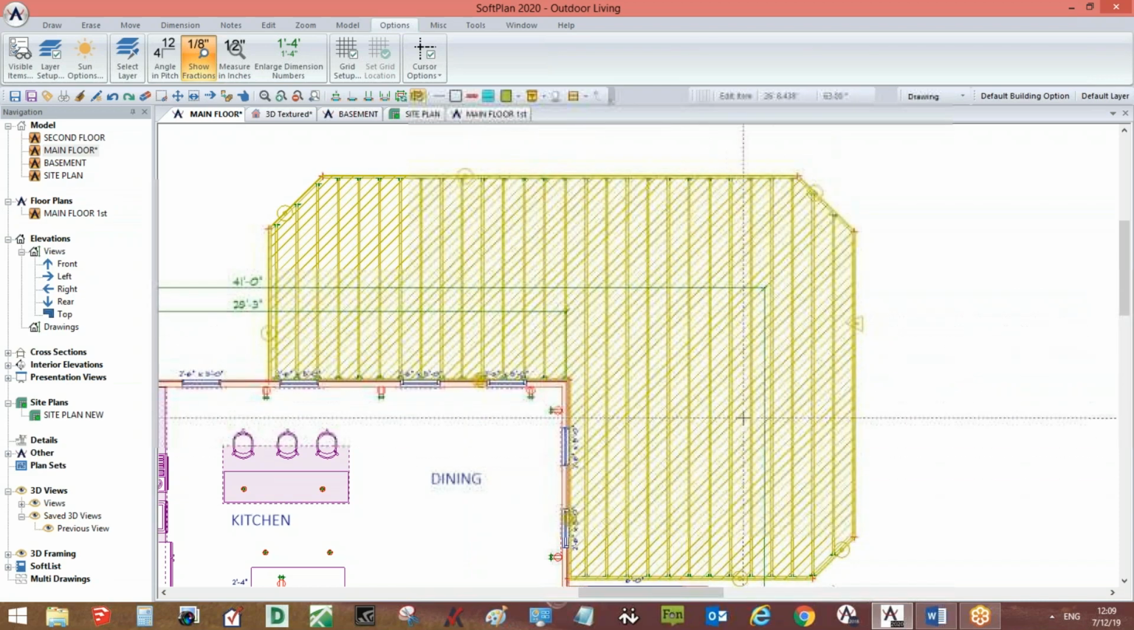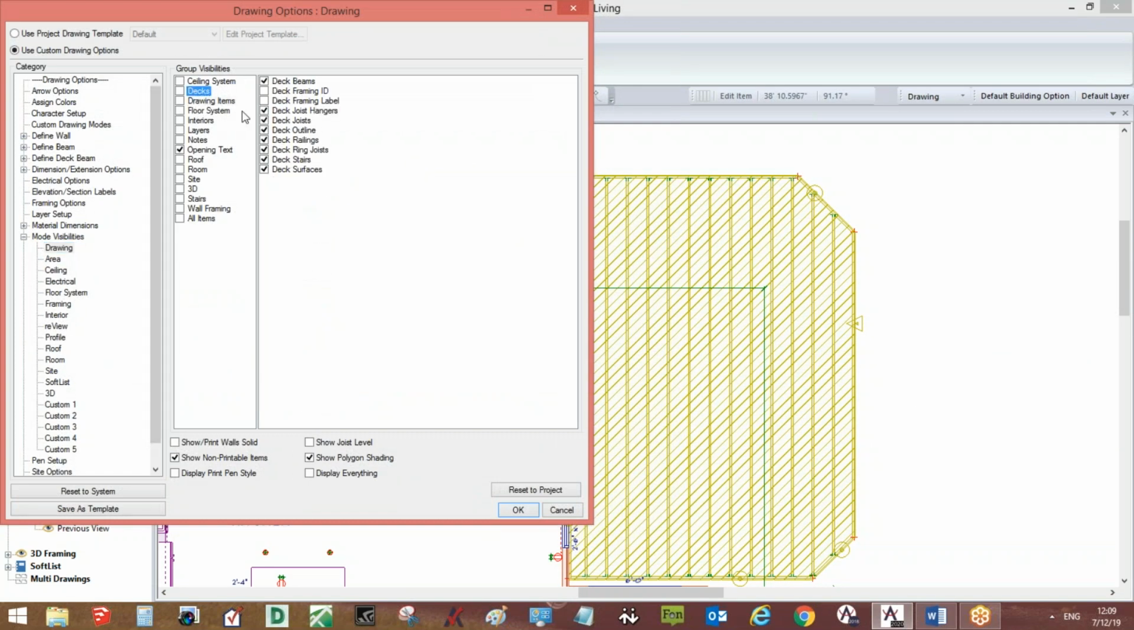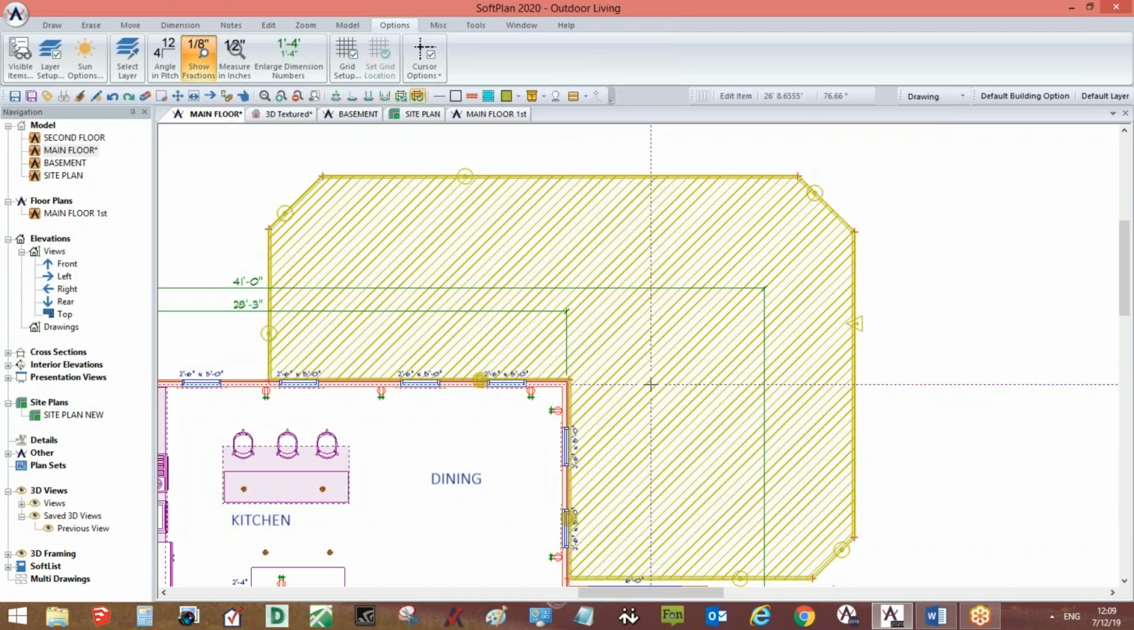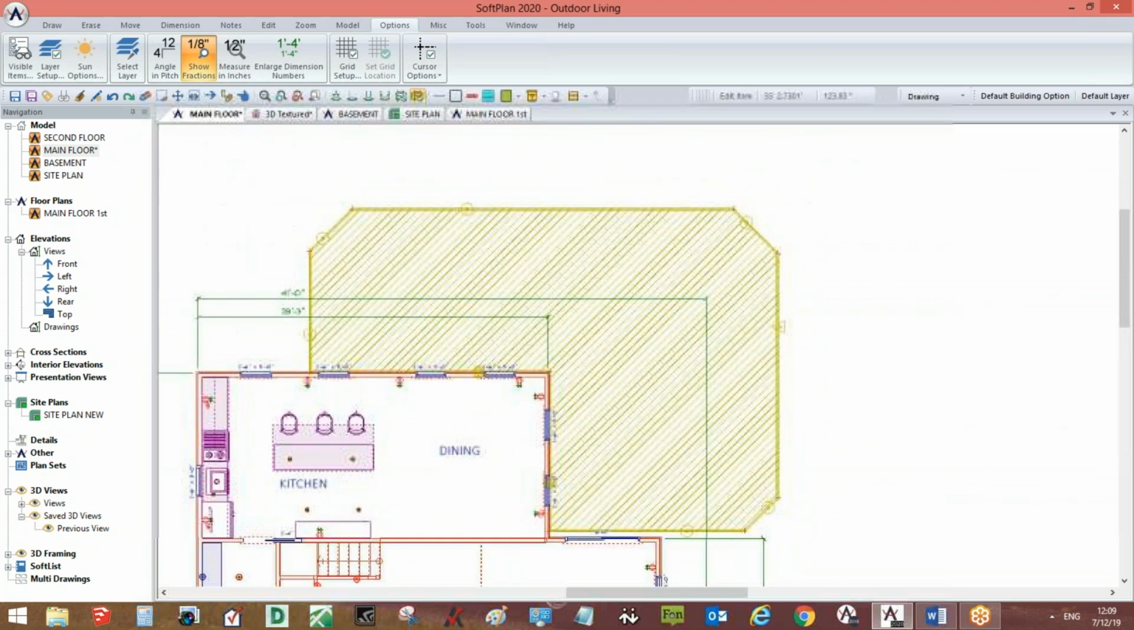Okay, so now that we've made sure that deck joists are running in the proper direction, we can turn them off if they were a little too busy, if they weren't really necessary to see at this point. So we can turn them right back off. Okay, and let's add the wraparound stair.